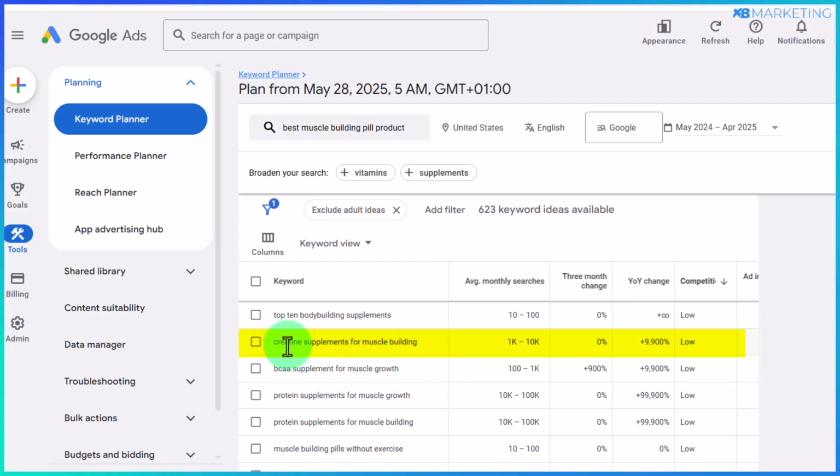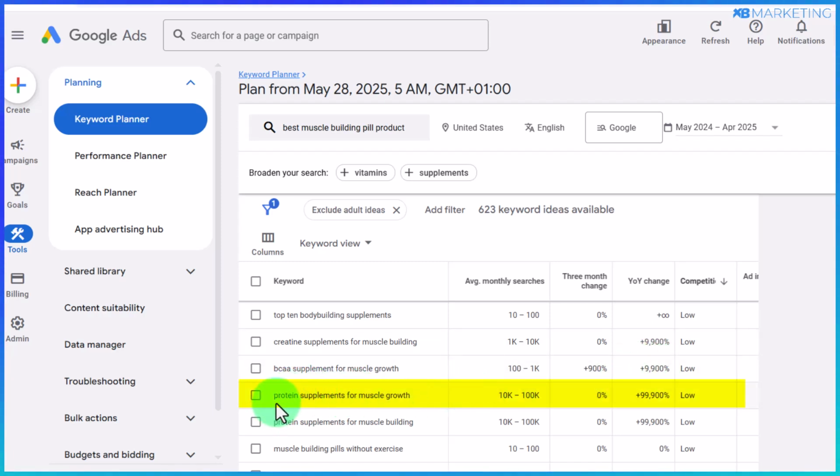As you can see this one here, creatine supplement for muscle building. You can see this one gets 1,000 to 10,000 searches every single month. And as you can see, the competition here is very low. So as you can see, the volume of the traffic is increasing right here, which means people are currently interested in this keyword. So if I scroll down here, you can see another one here, protein supplements for muscle growth.